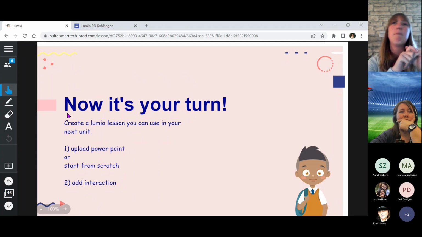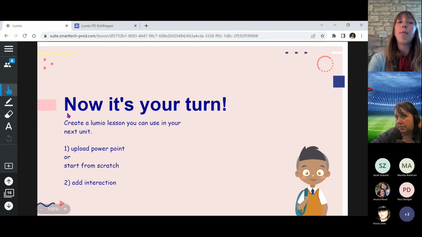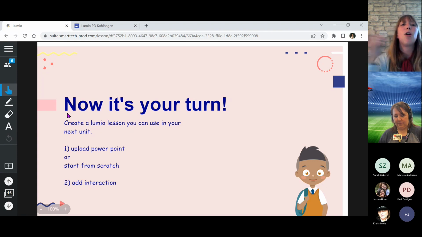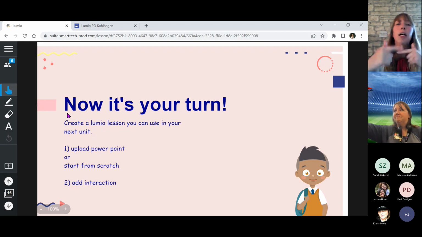Maybe next week's PowerPoint. Upload some resources you already have. If you have a PowerPoint you used in the past, and each year you just tweak it, or you can start all over, whatever you want to do. But I want you to play around with adding those interactive tools that those kids can use with that one-on-one technology that will help with the mini lesson.